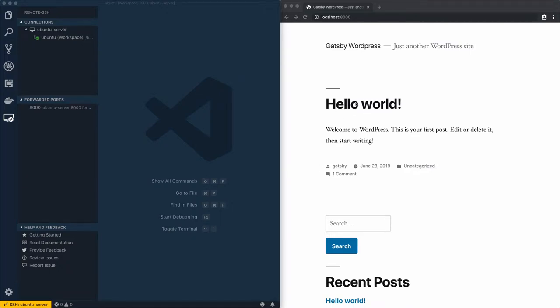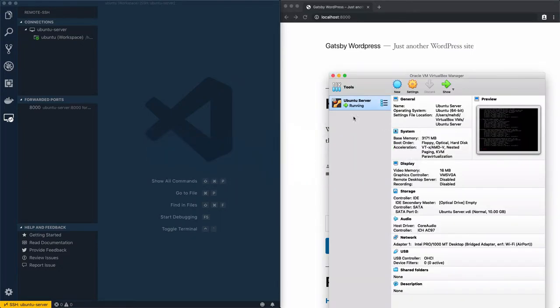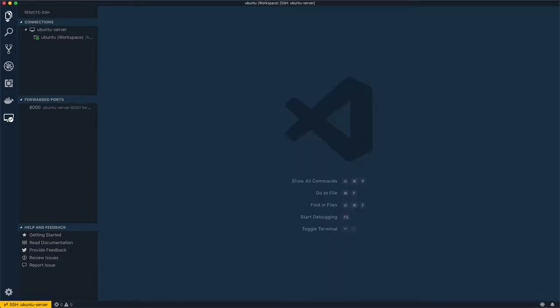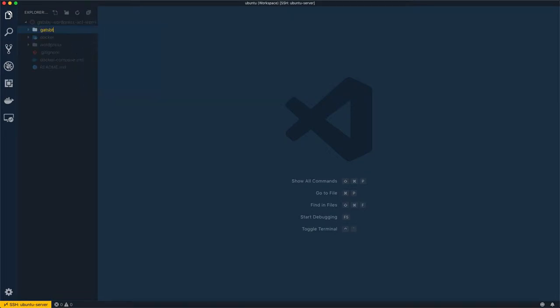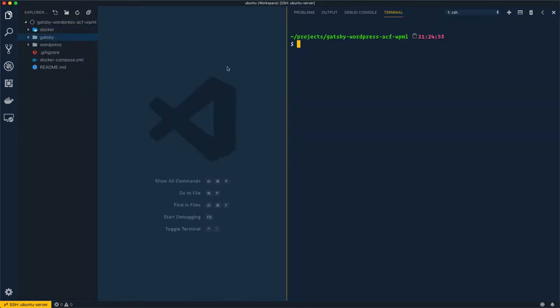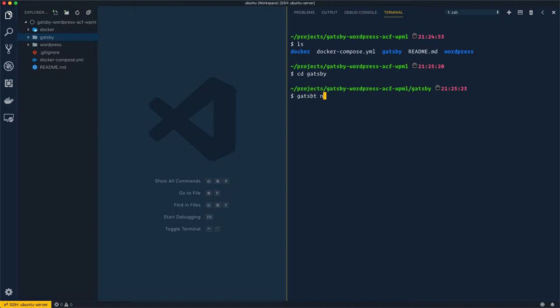After this, we install WordPress on this virtual machine right here, Ubuntu server. Now we'll need to move and create a new project by using gatsby-cli. Okay, for that, let's just create a new folder, gatsby. Then let's just open the terminal, and within the terminal, I will just access this gatsby folder, and I'll use gatsby new, and for the project, I will name it gatsby WordPress.